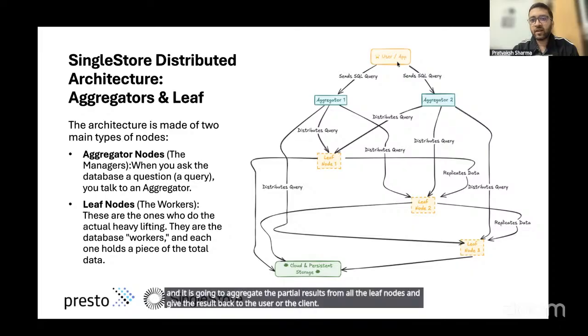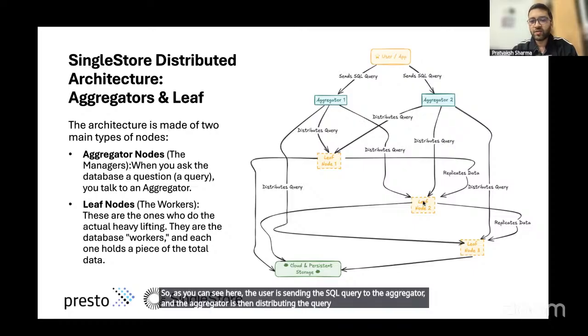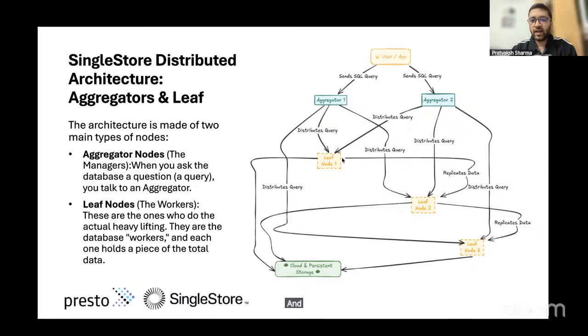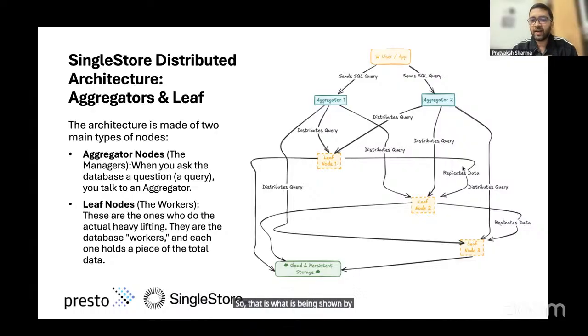As you can see here, the user is sending the SQL query to the aggregator, and the aggregator is then distributing the query to all the leaf nodes. And in high availability mode, the partitions on every leaf node will have a replica in the other availability group, right? That is what is being shown by this replicates data arrow over here.